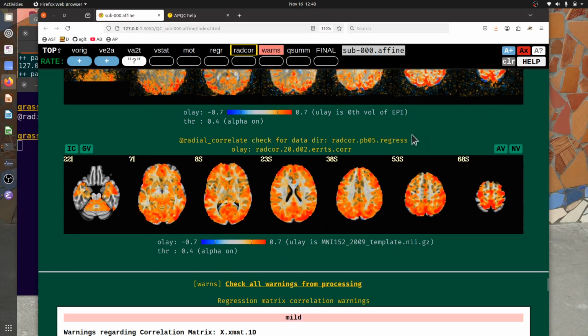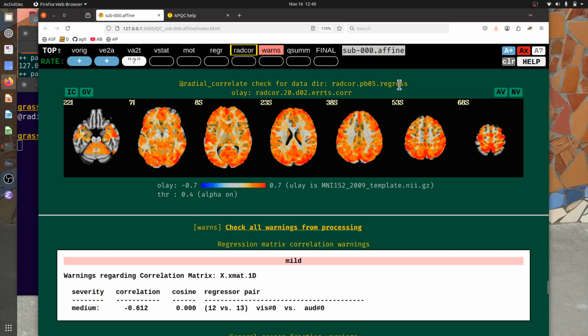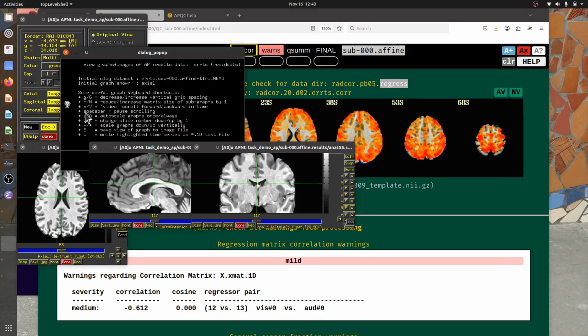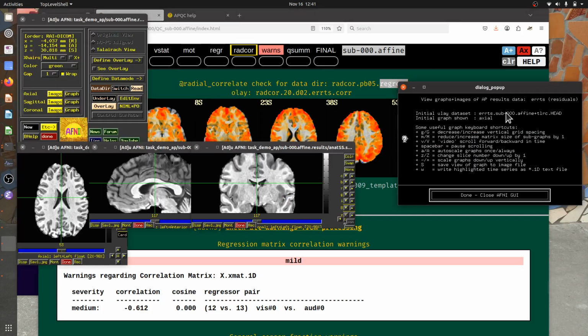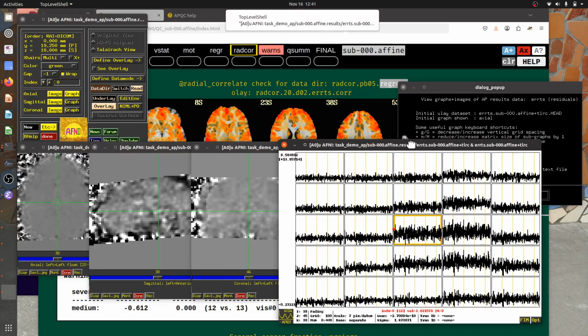And then the last section of this, or subsection of the radcor, is now in the regress block of processing. So after regression has taken place, now in this case, we don't have 3 different runs of data, because after regression, we've concatenated all our time series in the processing, so we just have our final run. And so if I click GV now, this is going to be showing me, as up above, the graph time series of the ERTS dataset, the error time series, or the residuals from modeling.